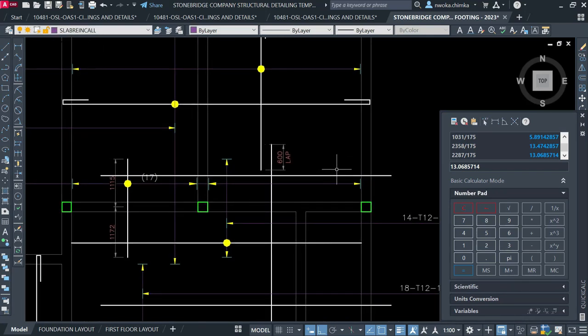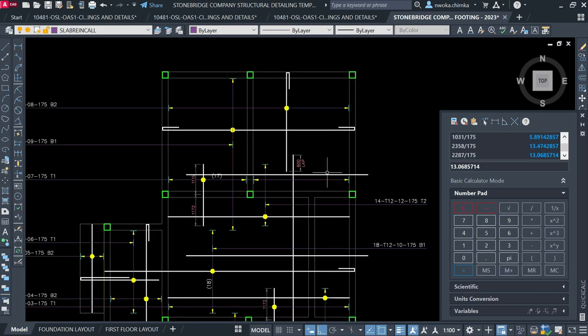I already have this bar here, so there's no need for this bar. Sorry, that's a mistake. Yeah, I already have that bar here. This is the bar here.